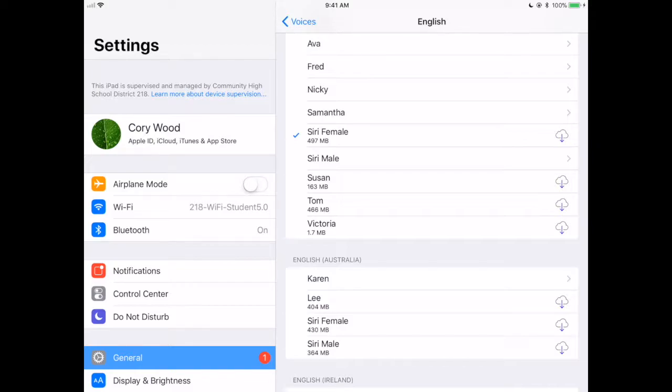You'll notice that there's some sizes with them. Those are the size files. Generally, the bigger the size, the better the voice. So Siri Female, notice, is almost 500 megabytes. Victoria at the bottom is 1.7. So Victoria is going to be a lot more robotic of a voice, whereas Siri Female is going to be a lot more natural, just because there's more information in there.